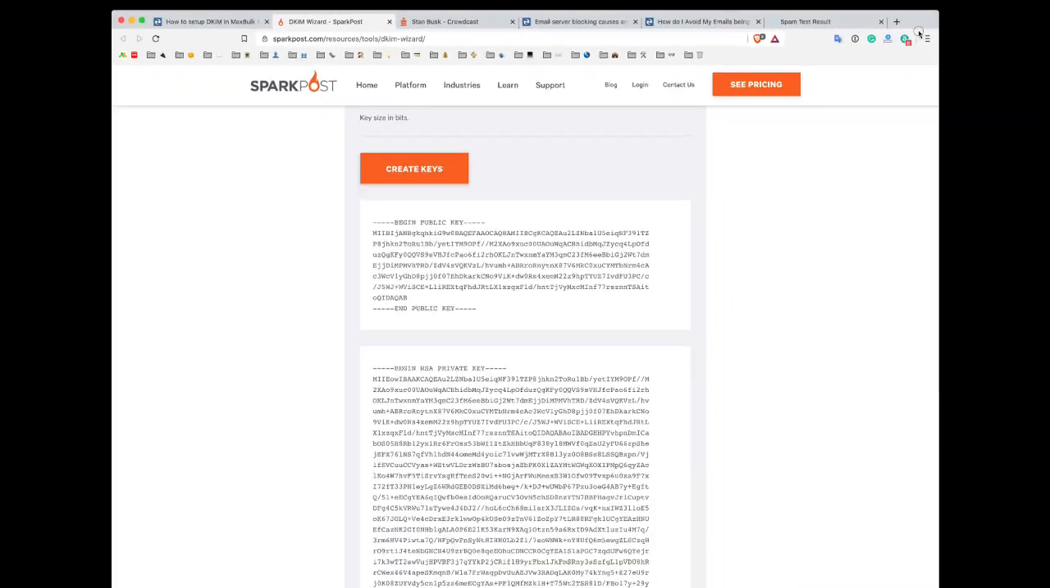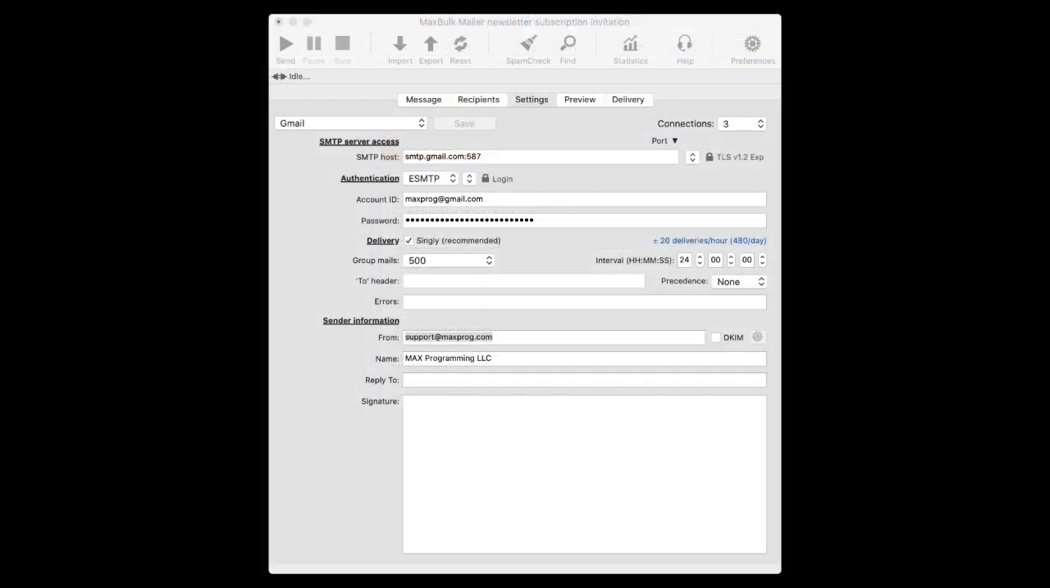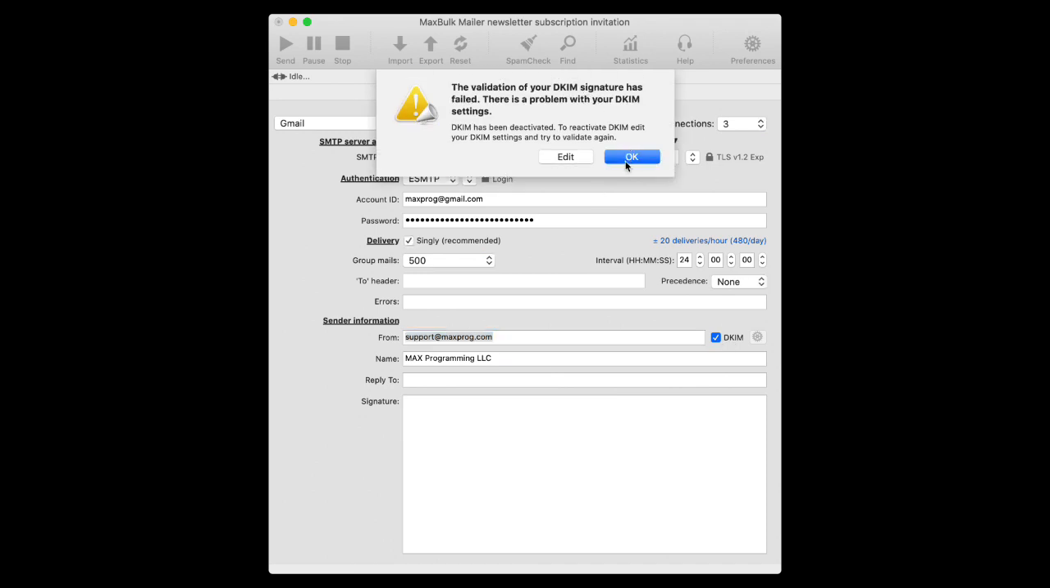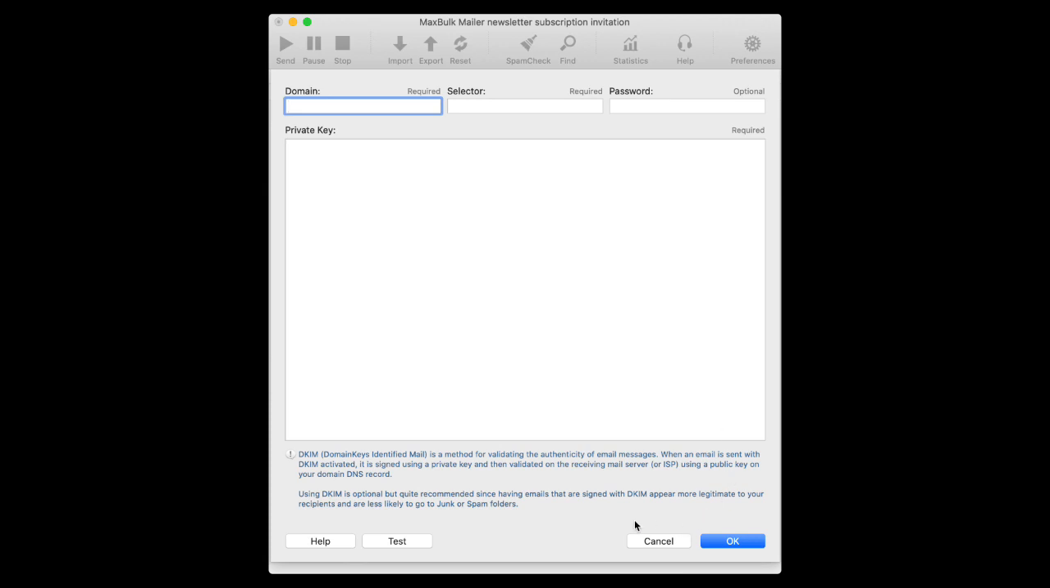The test, MaxBulk Mailer will let you test. Let's see if I can launch MaxBulk Mailer and show you how it works. Here you click on DKIM. The verification has failed with a problem with DKIM setting. Okay. I don't remember. I believe I removed it. Yes, I removed my DKIM setting. I don't have any, so I have to enter it again. I have a backup somewhere, but since I am doing many tests, I used to enter and remove.